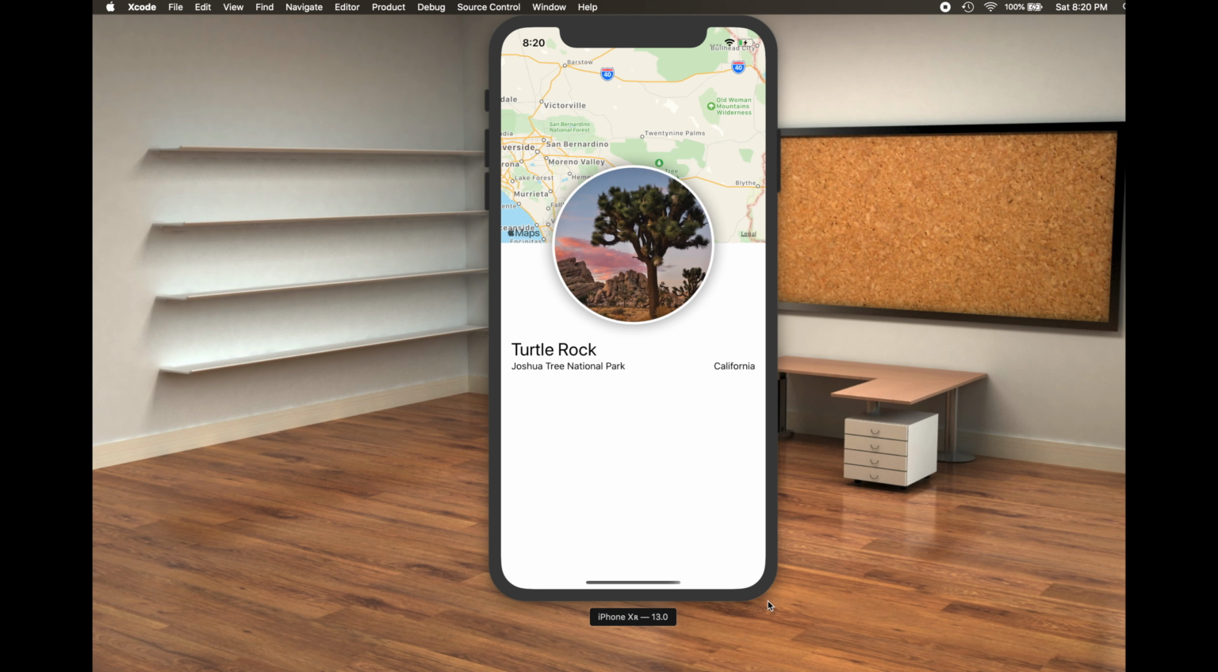Welcome to today's tutorial on SwiftUI. Today we will be going over SwiftUI essentials on how to create and combine views using SwiftUI. This is the project that we are going to create.